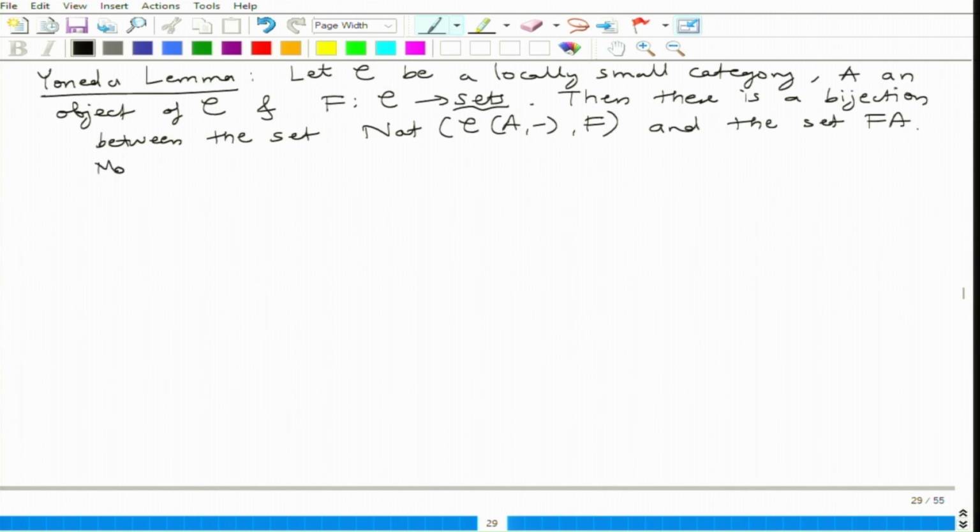Moreover, the statement is not done here. This bijection is natural in both A and F. The second statement is hard to understand. That's where you will perhaps understand what is natural about natural transformation. The first statement is relatively easy to prove, so let's go on and do that.